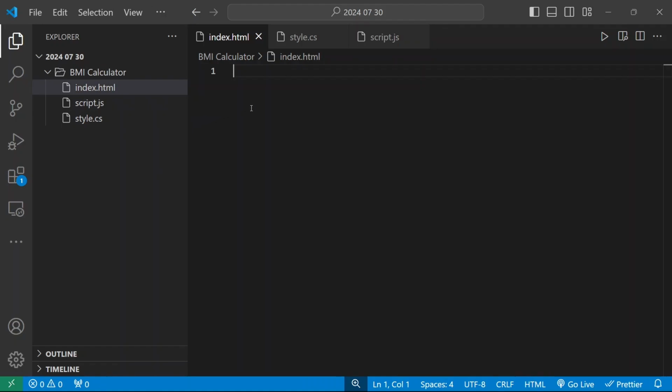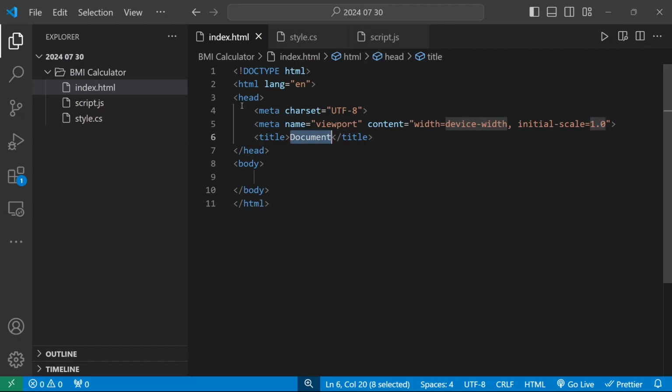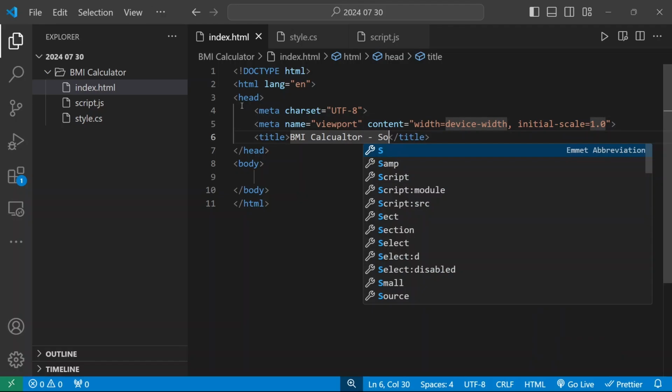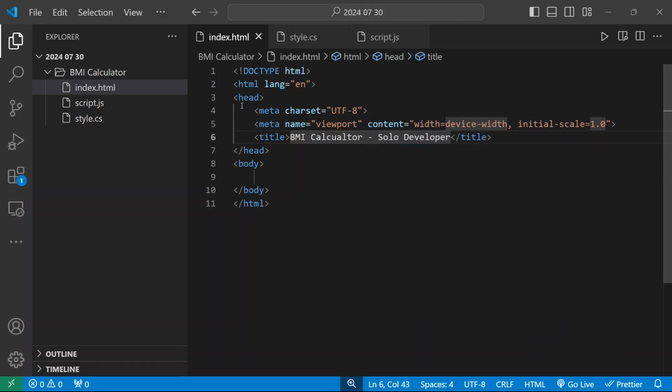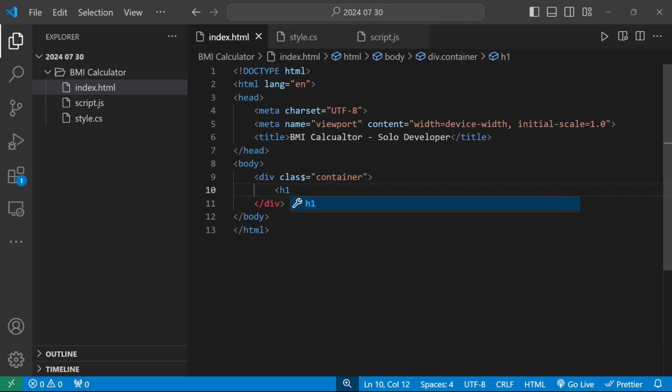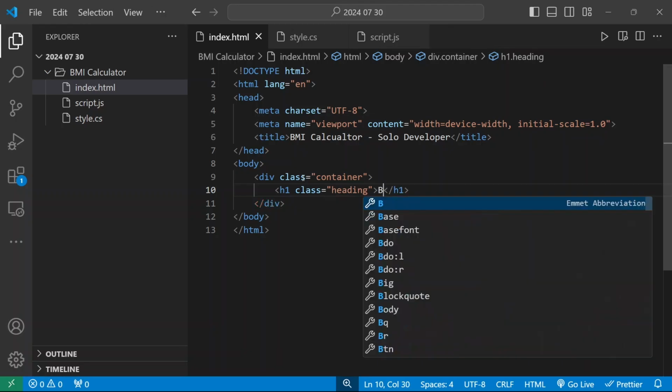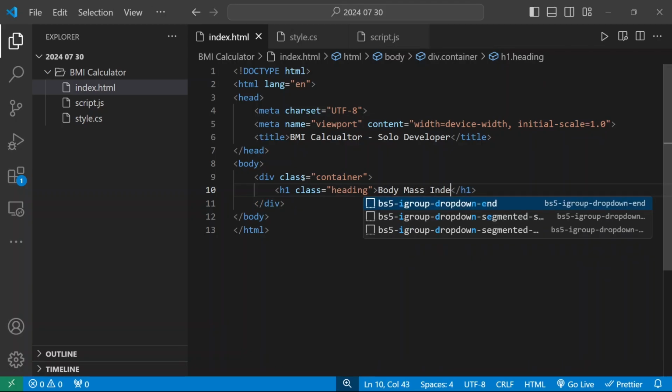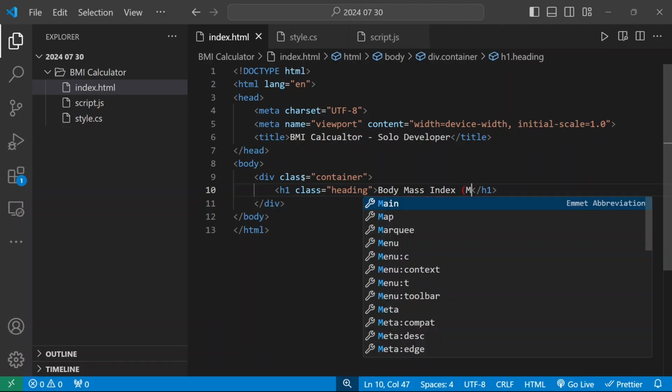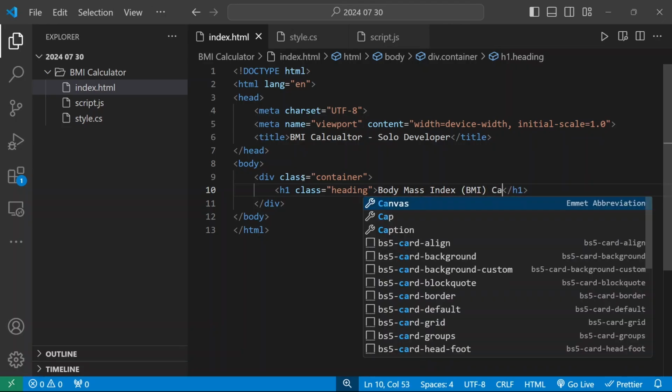So first I'm going to add the HTML content. Let's add the boilerplate code, exclamation mark and tab in the VS Code. So this will be a BMI calculator. Right, so here I'm going to create one division with the class name container. Inside this container we will add our content, right? So first I'm going to add the h1 tag. For this we will give class name heading. Body Mass Index, that means BMI Calculator.